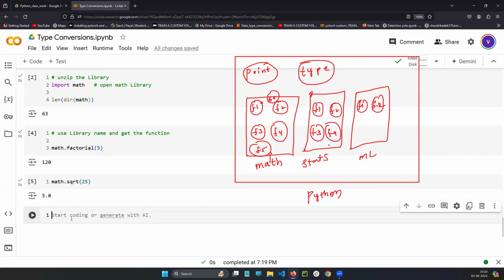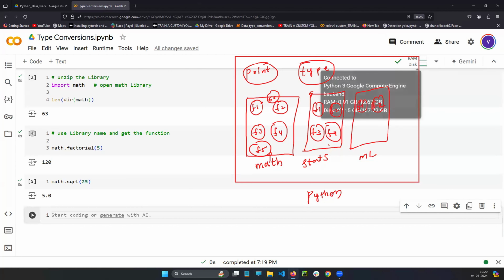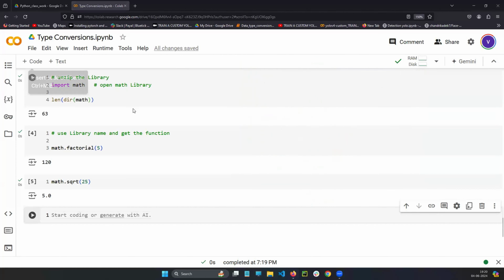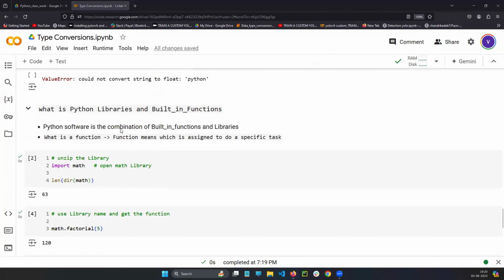In upcoming sections, I will introduce many libraries. When we discuss statistics, at that time I will explain stats. For the data science people, when we go to ML, at that time I will explain ML. Deep learning libraries, generative AI, those libraries, a lot of things. I hope you are clear, guys, right? Type conversions and these libraries.